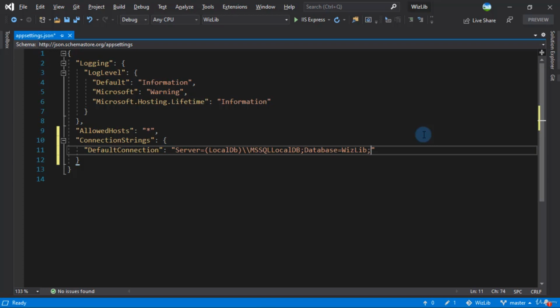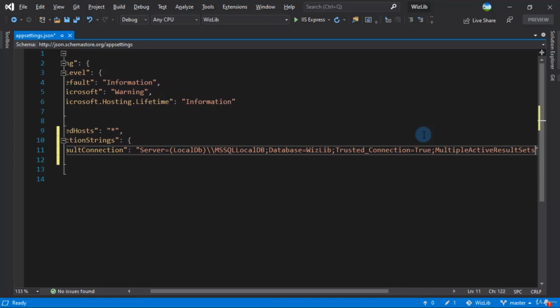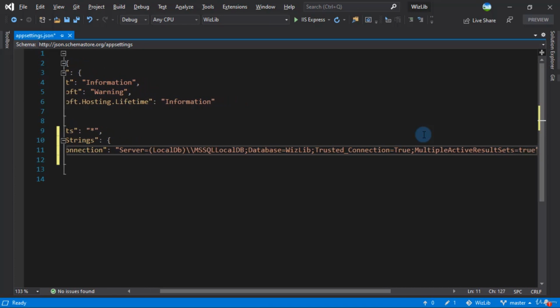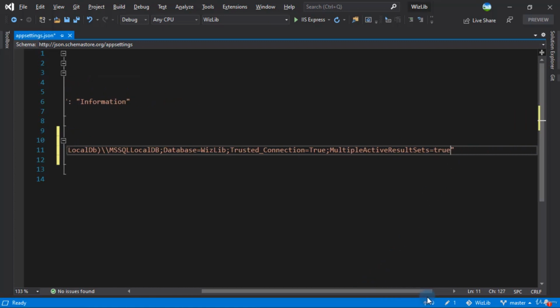Once you add a new database name here, you can set other properties that you want. I am going to set the trusted connection to be true. Make sure the spellings are correct here because if you make a mistake, this is a magic string. And with that, you do not have any IntelliSense or any way of telling when you mistype something. Last thing I will have here is multiple active result sets to be true. Great, make sure it's multiple active result sets with a plural S there. And this looks good for our default connection.